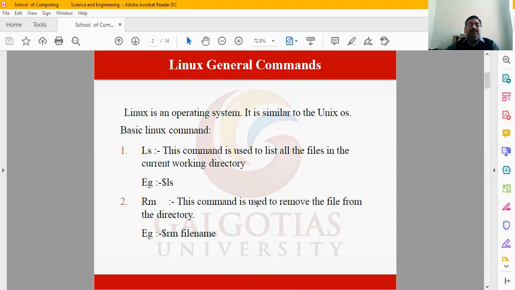The second basic command is rm. This command is used to remove a file from the directory. You can use this command like this: $ rm, then the file name, whichever file name you want to remove. You can write it this way on the command prompt: $ rm file name. So you can delete any file from the current working directory.